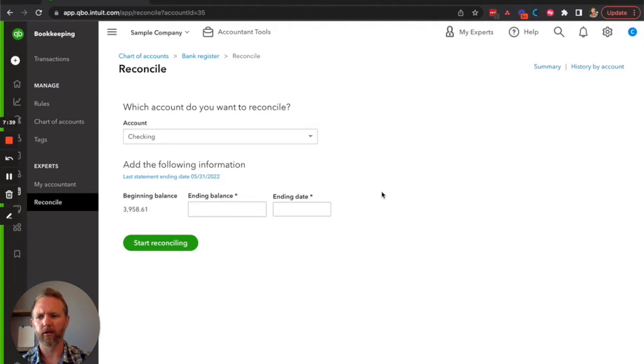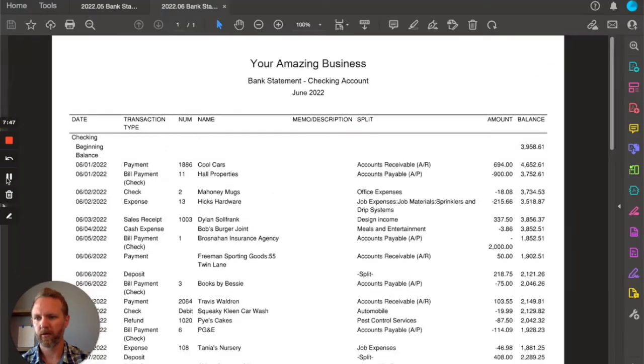Now let's take another look at doing another reconciliation, and this time maybe one that isn't quite so clean. So we have another statement here. This one is for June of 2022, and we have a starting balance. So I'll go ahead and copy that starting balance. I'm just highlighting it and using Command C on a Mac or Control C on a PC.